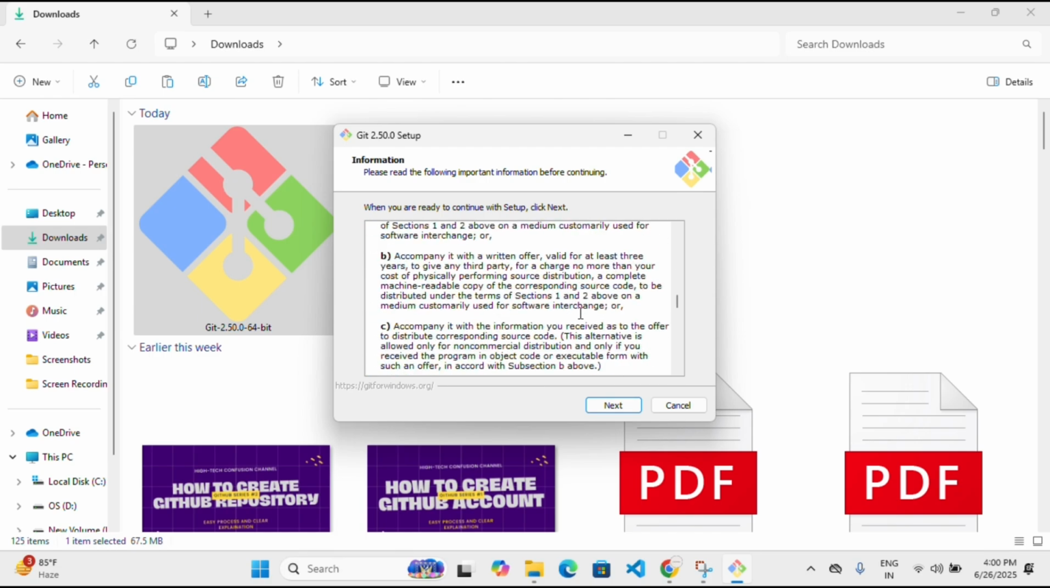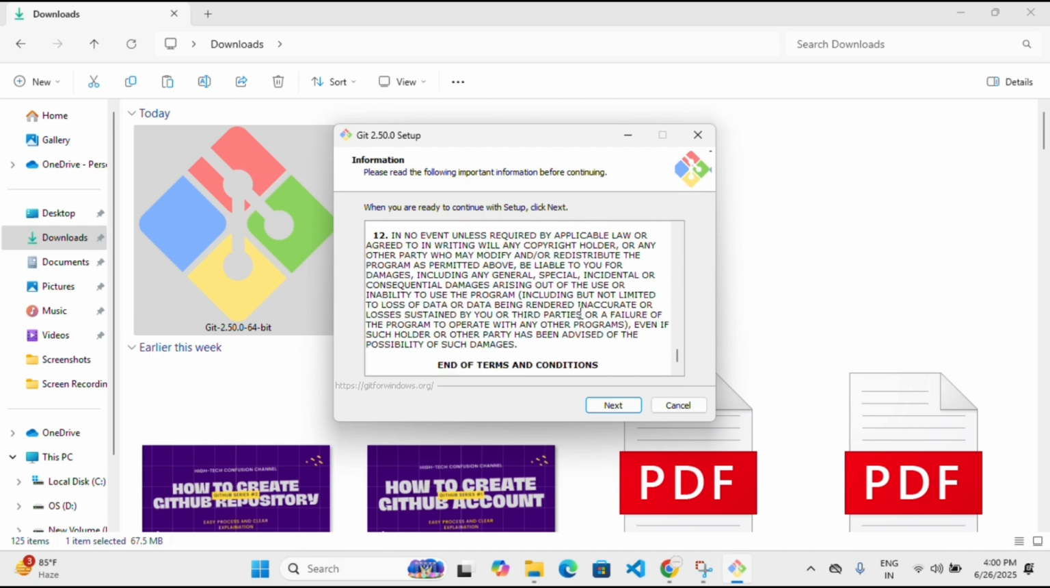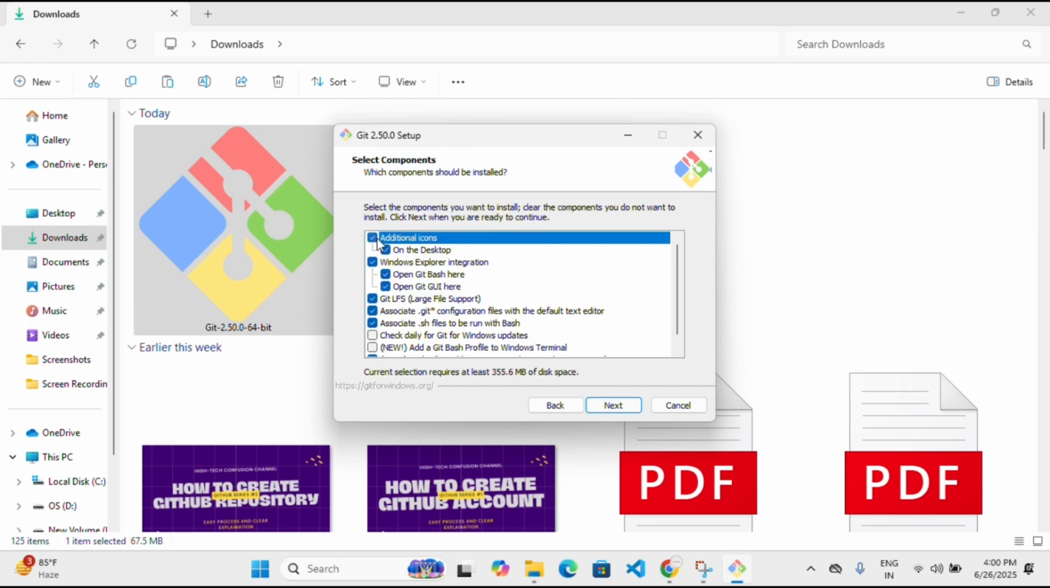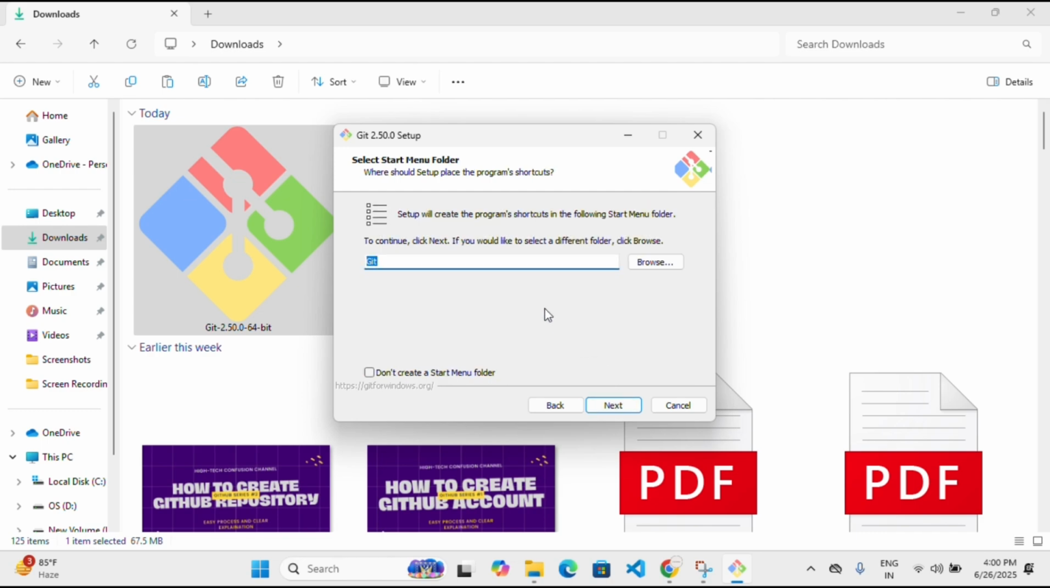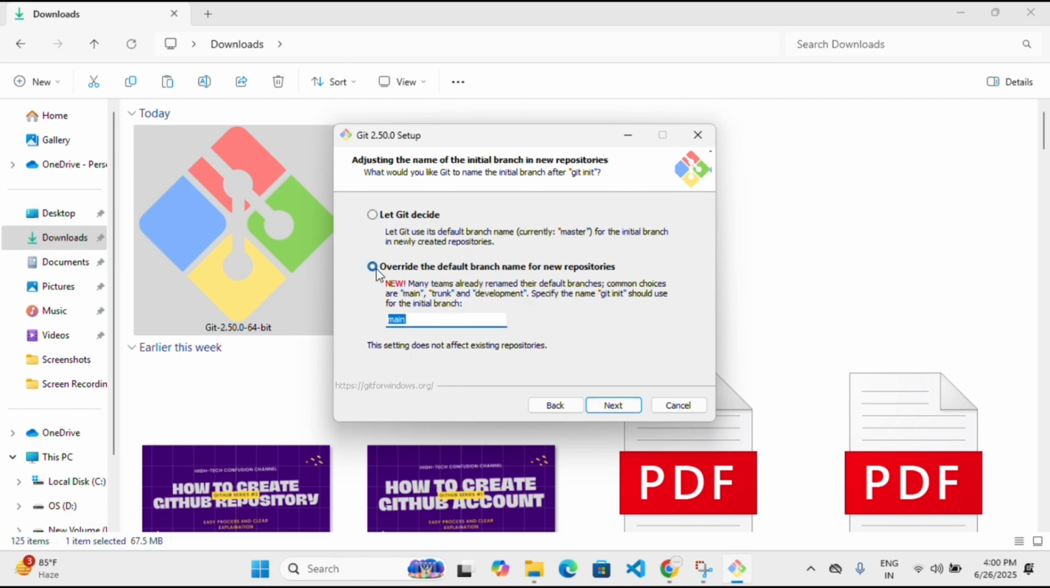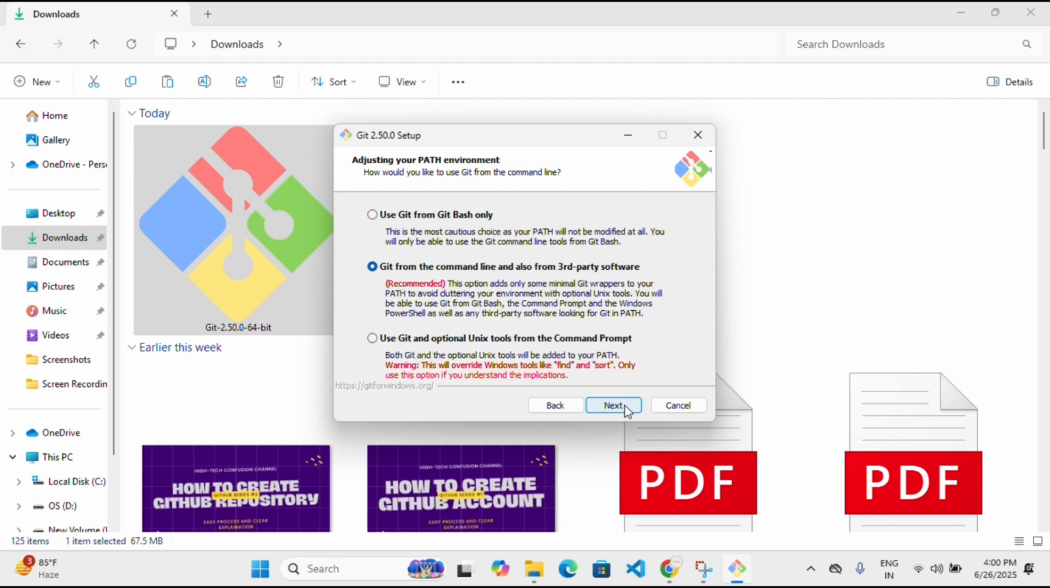Scroll down and click on next. And again next. Here select the additional icons and next. And again next. And again next. Here select this second option and click on next. Click on next up to install button is shown there.